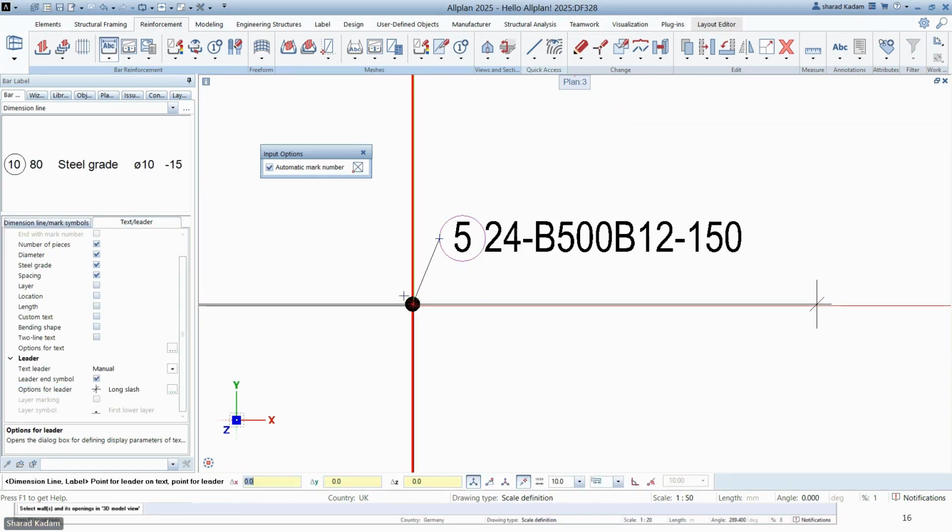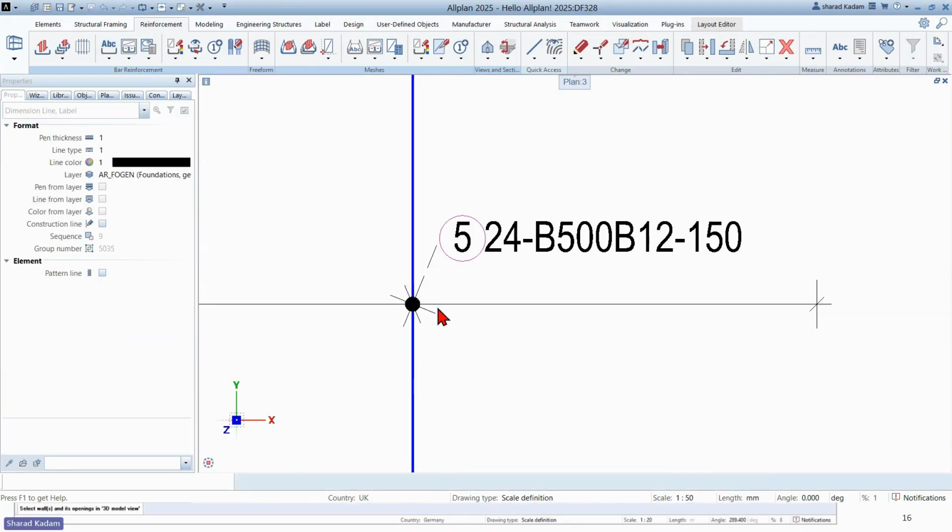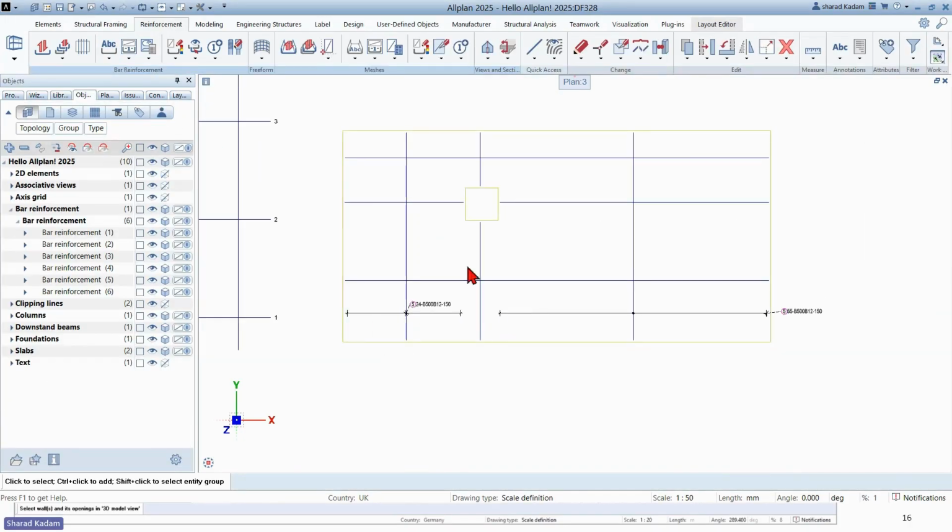Like this, we can go on doing the tagging. So this way we can model the rebar, we can do the ranges, we can do the tagging side by side. So in real quick time, a complete slab, we can do this.